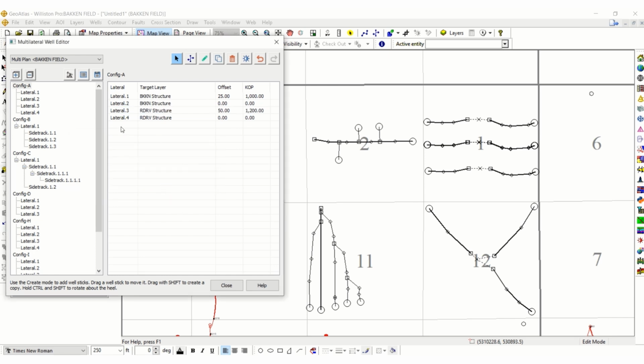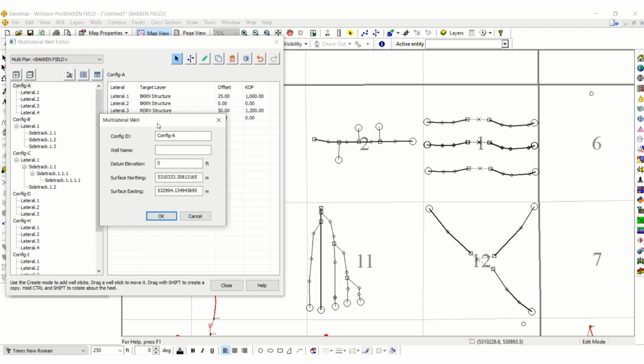Once you fill out the information, I can do a couple of things with that. First, I can edit the well. When I save this into the database, it's just going to be called config A with lateral 1, 2, 3, 4. So I can call that something else. This can be like planned well 1 or something. Whatever you want that well ID to be once you save it into the database, as well as maybe give it a name, the datum elevation, whatever depth that's going to be at.